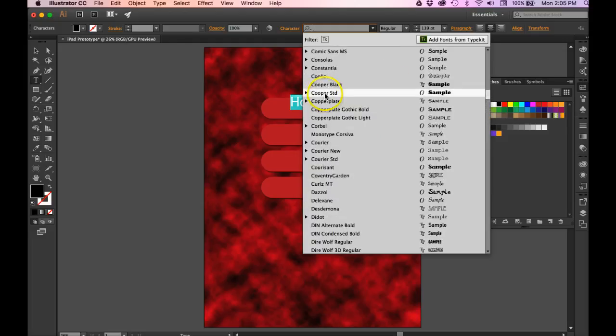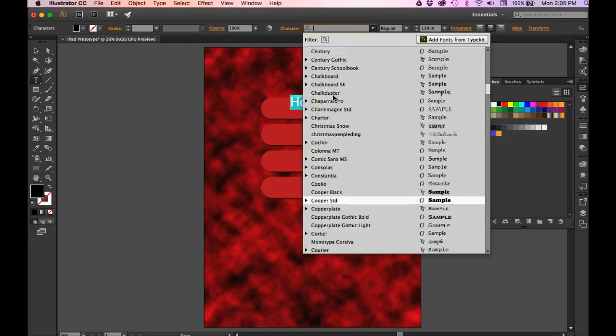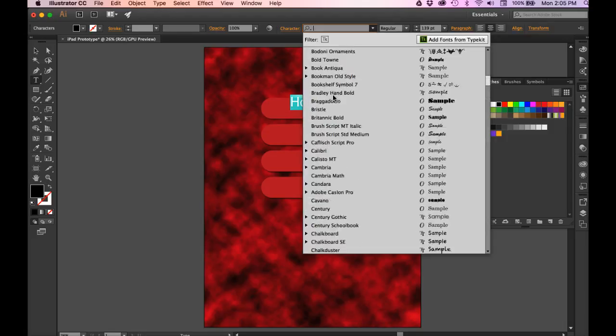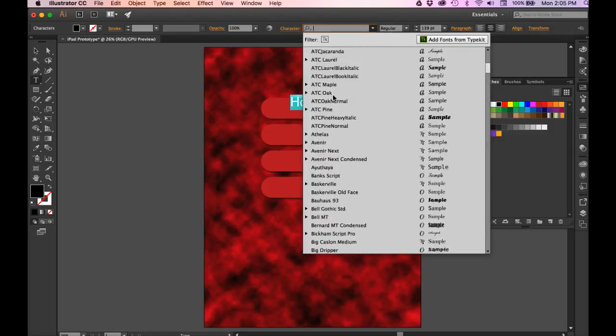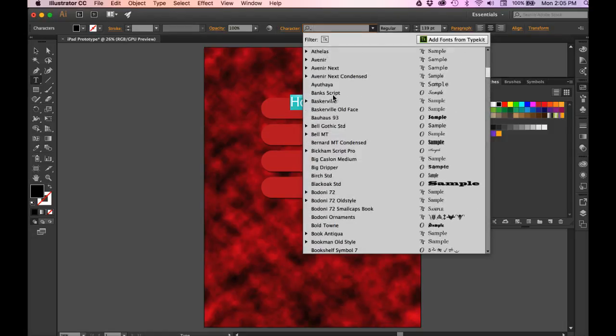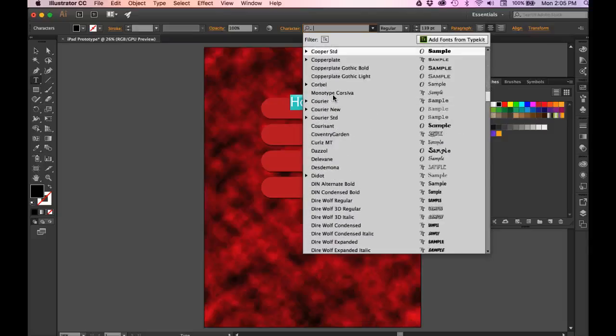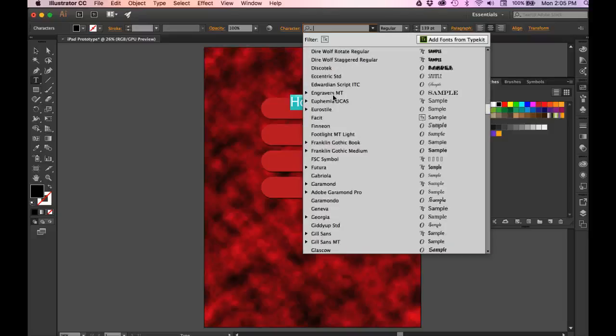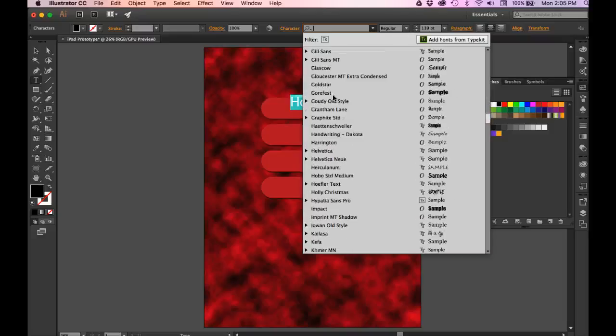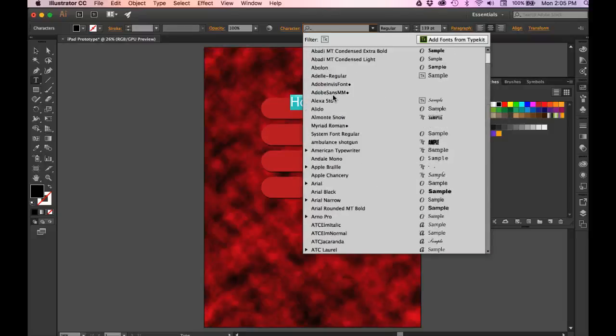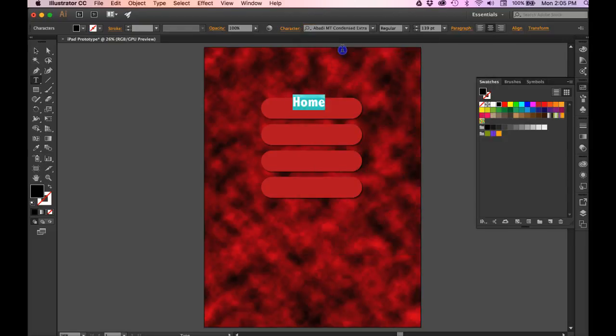Let's look for a fat font. Let's try, no, that's not as readable. Let's try, not Britannica. I want it to be very legible, but yet thick. So let's try, let's go at the top. Oh, let's go at Adobe MT Condensed Extra. Okay, so I like that. I will get my Move tool and move it in position.